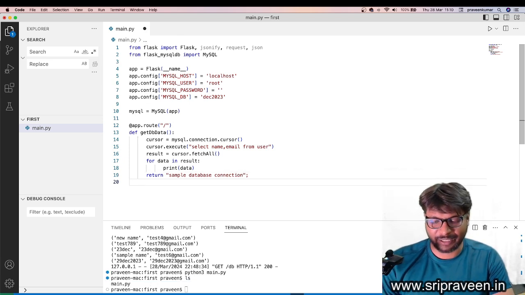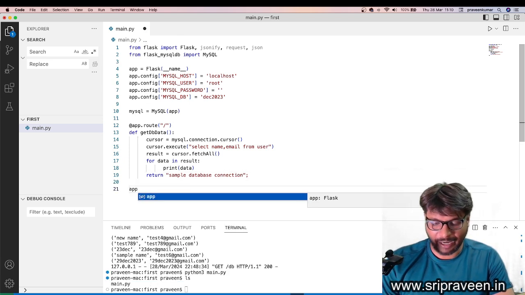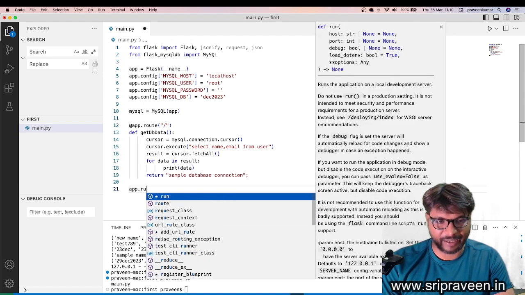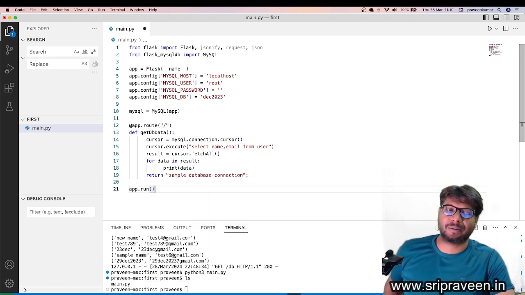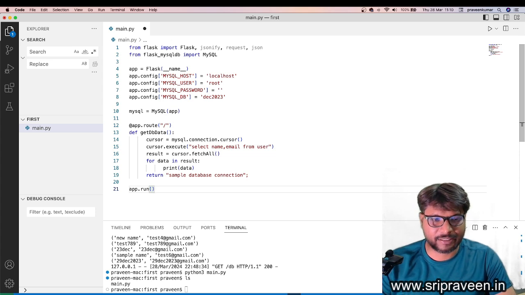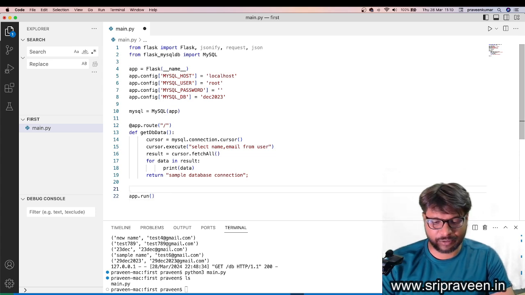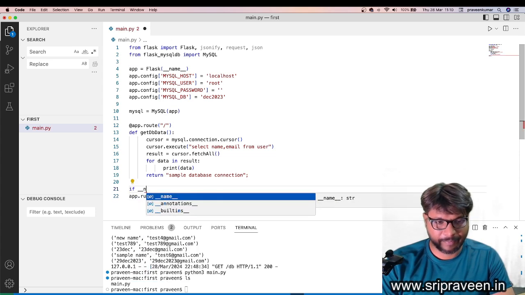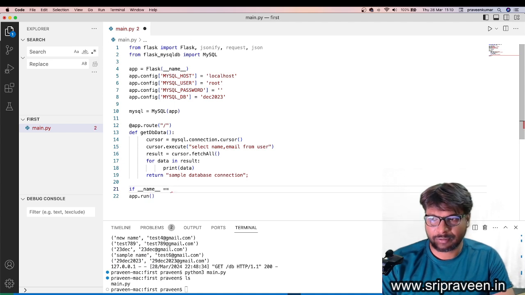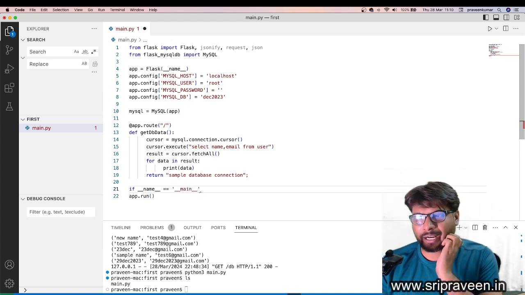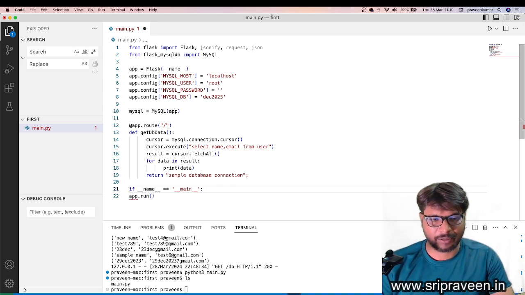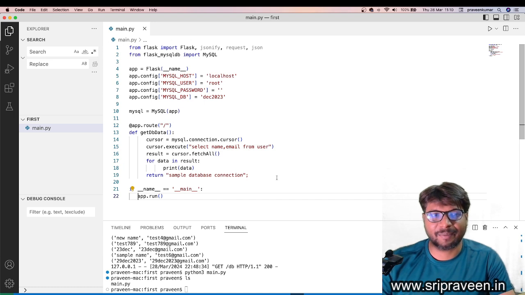Next we need to add one more thing, which is app dot run. Yeah, I forgot it. This will help us run our application, but this should not run always. Whenever there is a main method, only then it has to run. So here I will add if __name__ equal to, sorry, single quotes, '__main__'. This will be added in our application. Indentation is a must in the Python application.